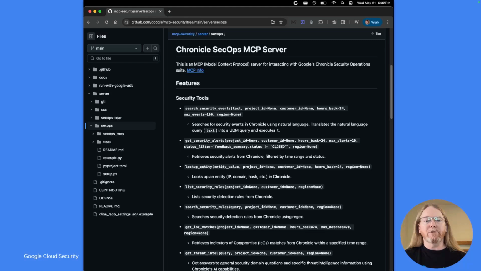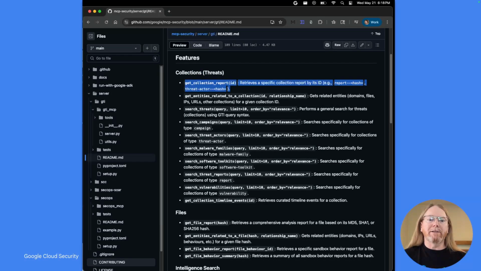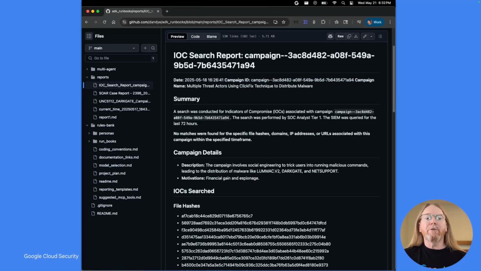Each of those 4 servers has a collection of MCP tools. For example, the Google Threat Intelligence MCP server has a Get Collection Report tool that takes a report ID as an argument. It returns the JSON for that report to the MCP client, which then sends it to Gemini for interpretation. The runbooks can help Gemini with that interpretation. For example, they can provide a template for how to show the collection to the user or how to write them into a markdown document.